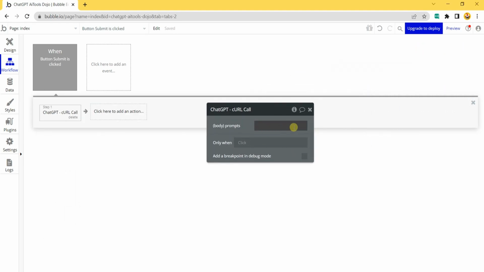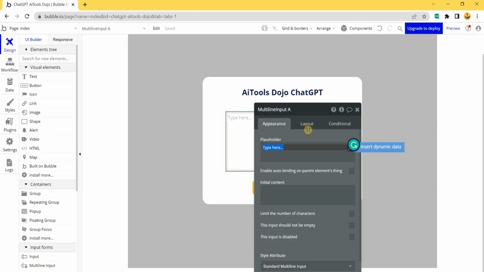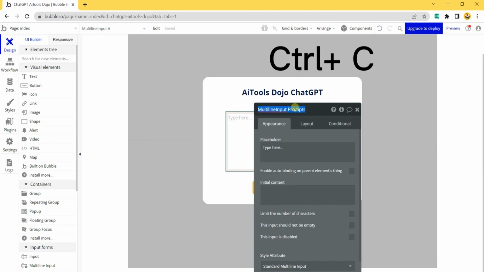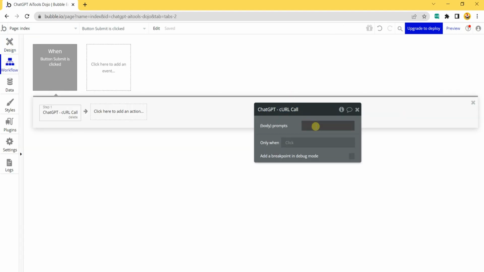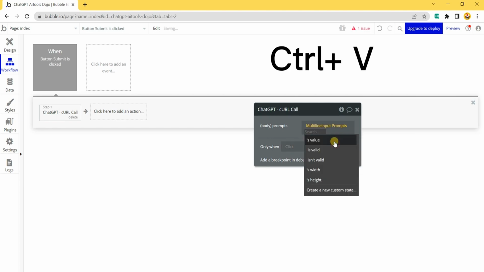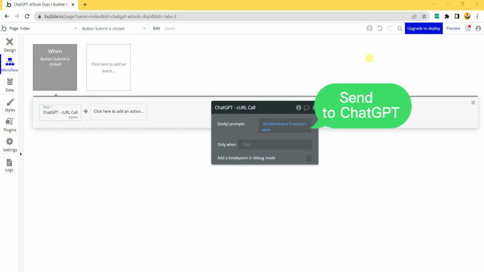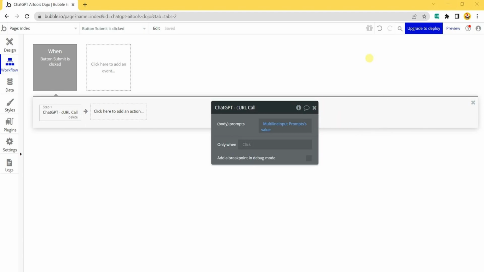Now we need to define where the app gets the prompts to send to ChatGPT. Go to the Design tab and double-click the input box to give it a unique name. This helps avoid confusion later. Copy the input box name, go back to the Workflow tab, and select Insert Dynamic Data for the prompts. Paste the name and choose Value. This ensures that when users click the Submit button, the app sends the prompt in the input box to ChatGPT.